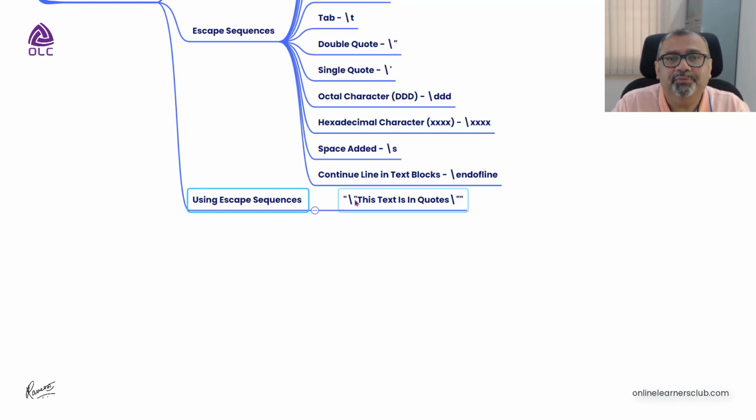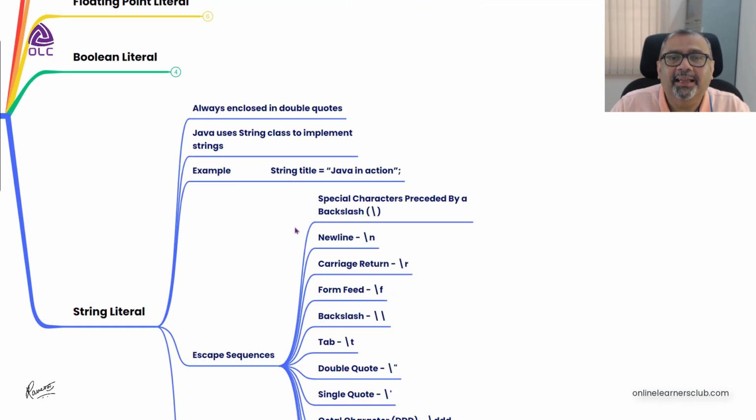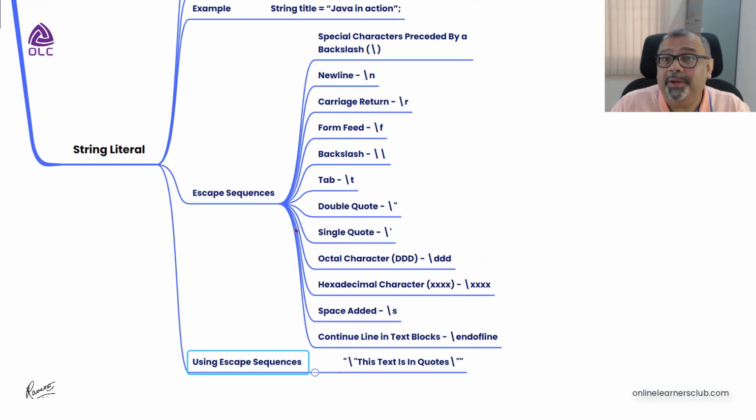That is how Java supports different types of literals in a normal programming world. In the next chapter, we will discuss variables: how we can represent them and use them in our day-to-day Java programming. See you all in the next chapter.